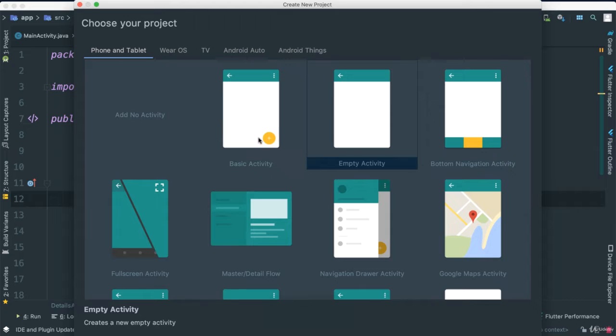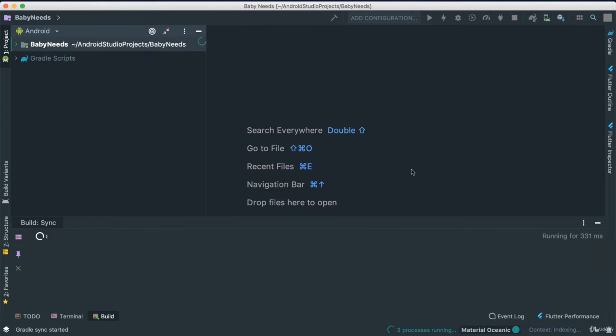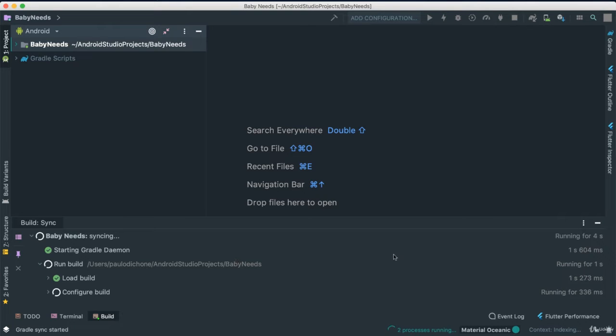As you can see, we're going to have this floating button here. You will see it shortly, and other things, right? So we've been using the empty activity, but now we're going to move to adding a basic activity. So click on basic activity and then say next. I'm going to call this baby needs. All right, say finish. Takes a few seconds here, but as you know very well now, we should have our project ready in just a few moments.